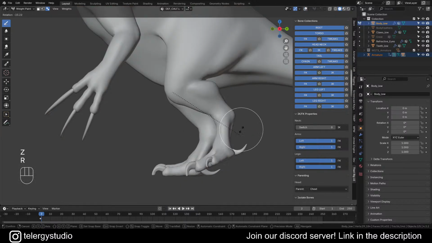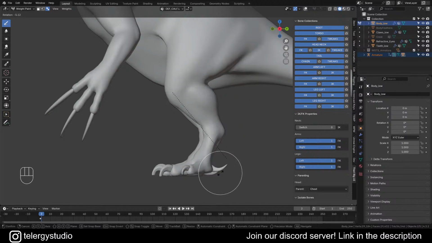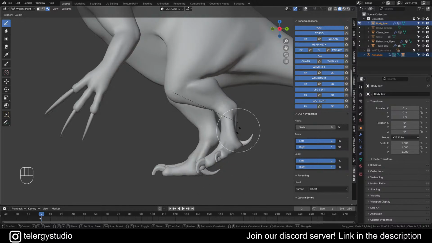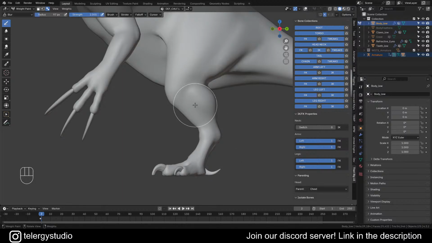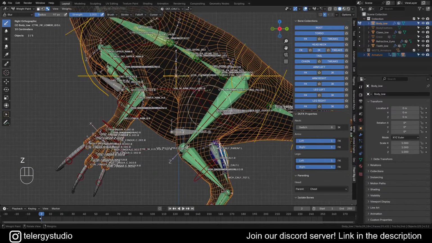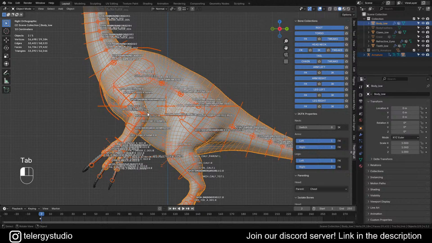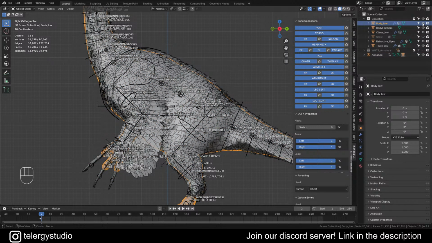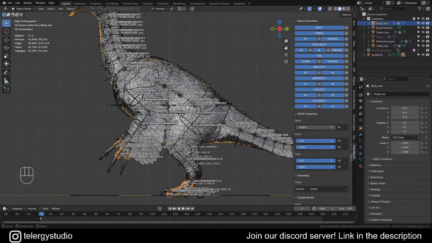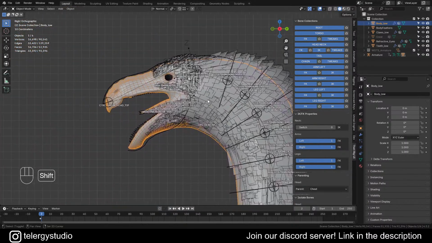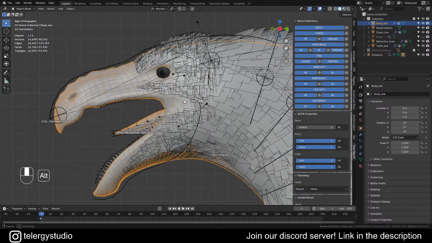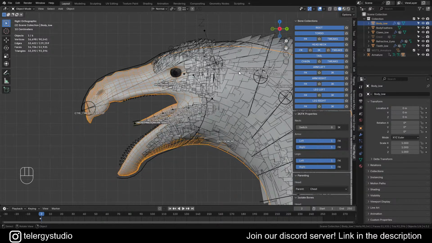Alright, so we can see that this is already pretty good. It's not perfect, but really good. And, well, in this case, we can then add some feathers to the body. Exactly. If it works, it works. So now, how to add these feathers to the body in a way that they are gonna follow it without me having to weight paint all of them by hand.